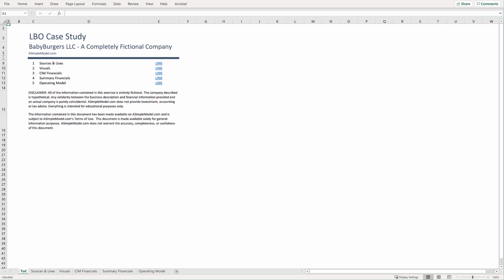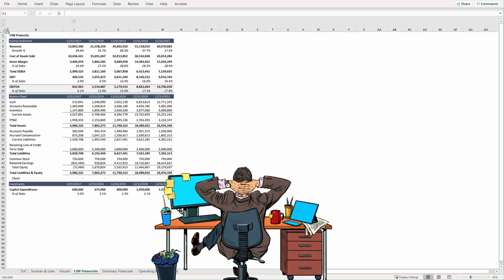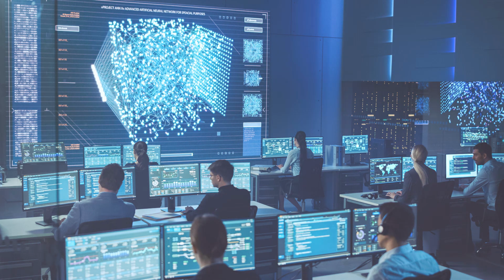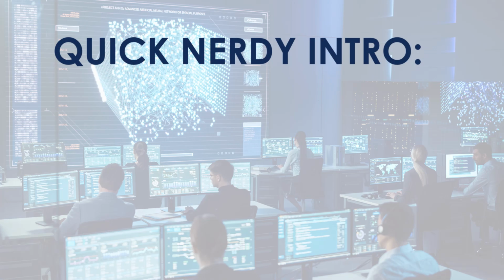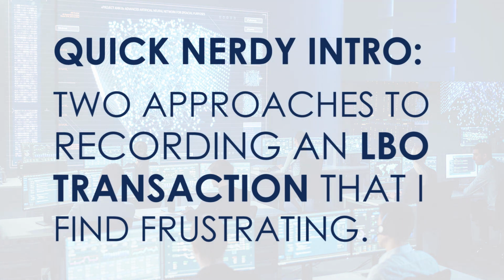Now, I've been building LBO models for a very long time, and I've developed an approach that I think is pretty clever. To explain why, I want to talk about the two most common approaches I see, which is how I was originally taught to make balance sheet adjustments for an LBO model, but that I now find are impractical and a little annoying for a few reasons.